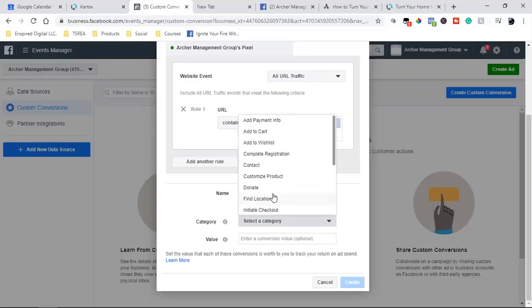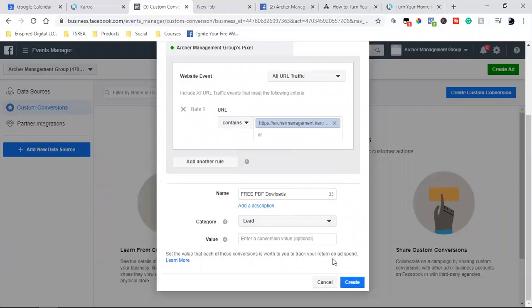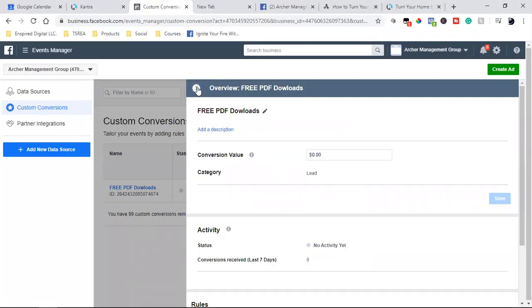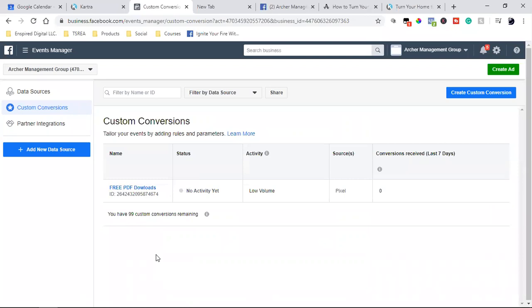And then let's see what's the best one. Add payment info, add cart. This is going to be, we can just put this one under lead. Yeah, we could just put this one under lead for sure. And then value, we don't need value because there's no price. So we create that. And then we click done. And there goes our custom conversion. So now, again, this is super important when we actually set up the ad, the custom conversion.